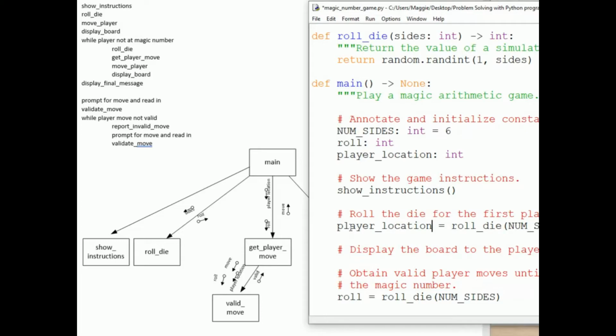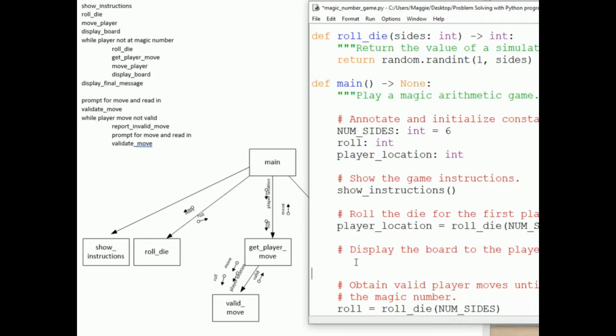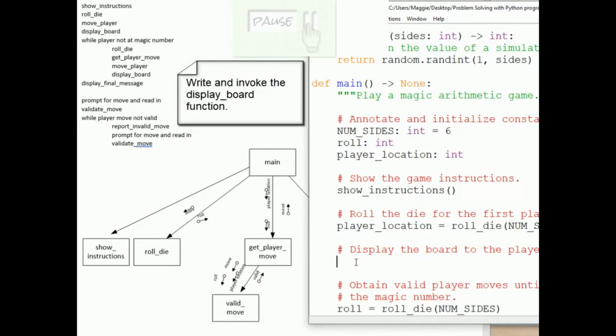I'm going to invoke the display board function under the comment display the board to the player. Once again, pause the video and see if you can both invoke this function and display the board. Pause now.